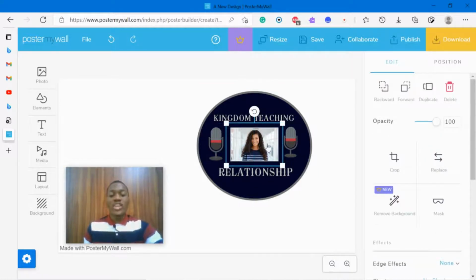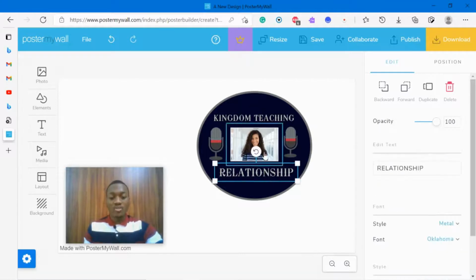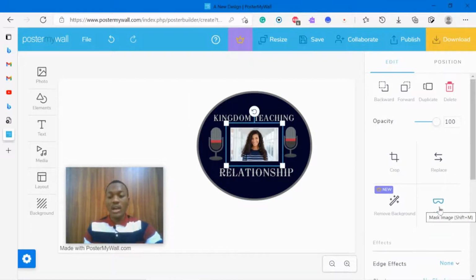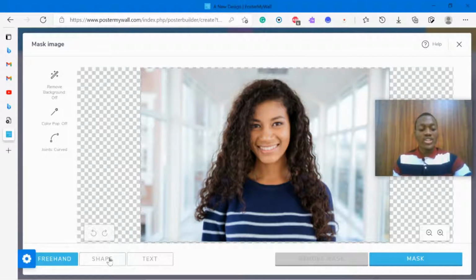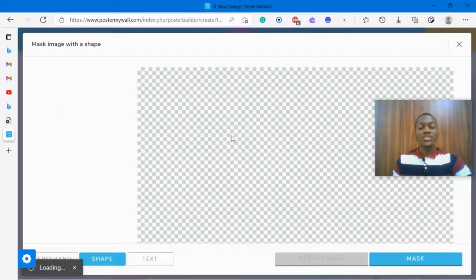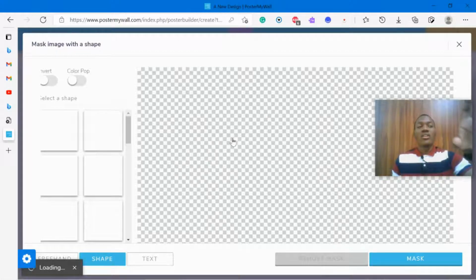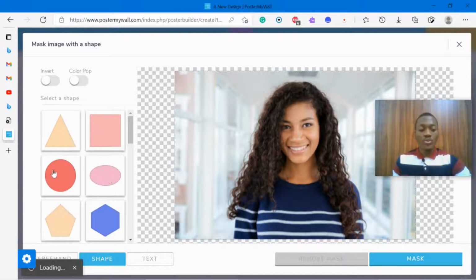Now another way we can do is by masking this woman's picture. Okay, so we click here and then we come to our features here that say mask. So once we click on mask, okay, what we want to do here is we want to use the shape mask. Now the shape mask will help us to just curve, for example, from her neck upward. So we click on this part, okay.